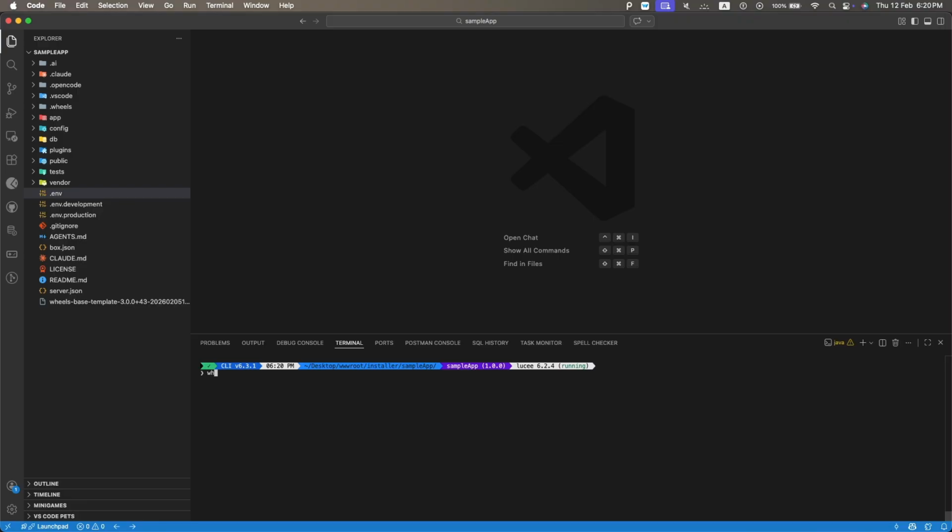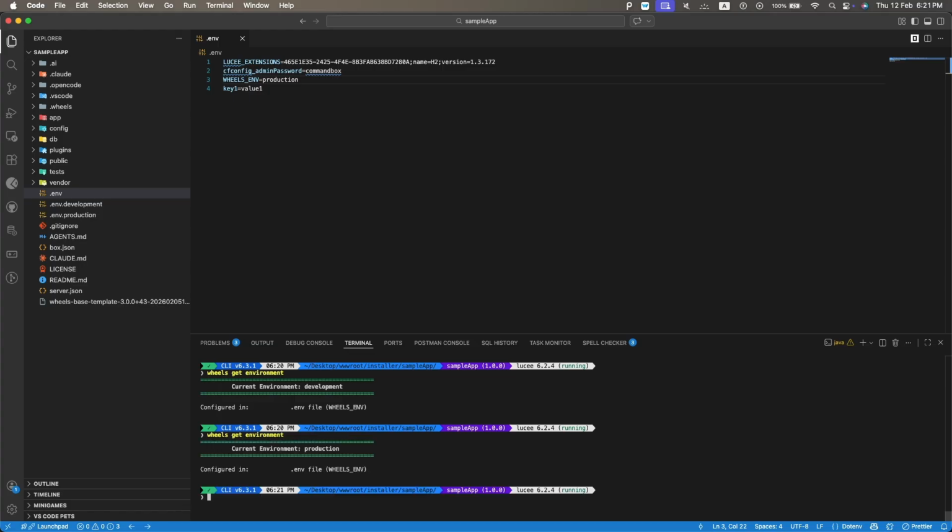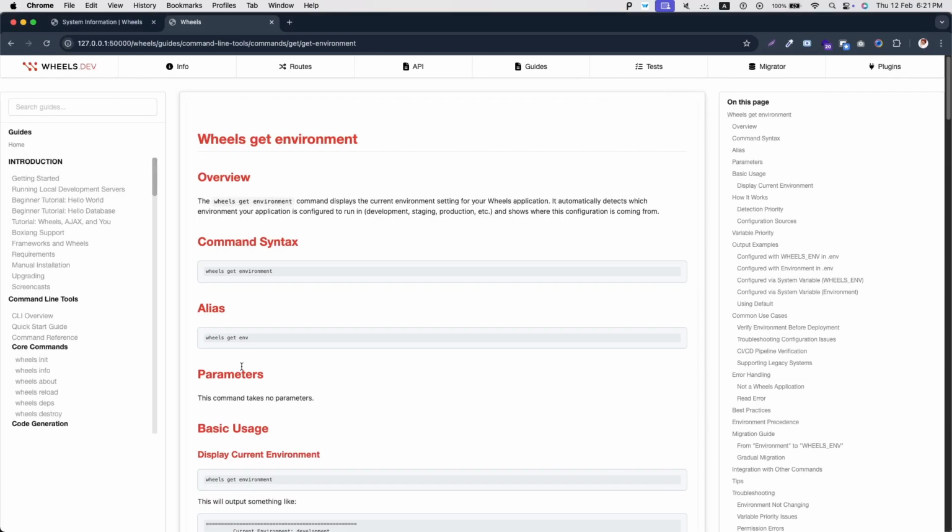If I go to my command box and run this command, I can see the environment is development, and it's also mentioning the file. If I open the file, I can see the key, wheels env, and the environment is set as development. So, if I remove it and change it to production and rerun the same command, I can see the environment has now changed to production. Let's move to the next command.